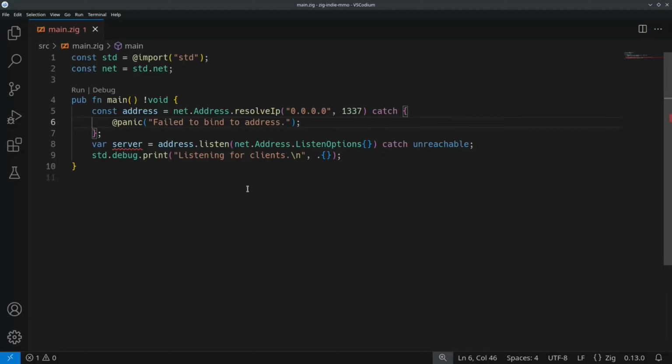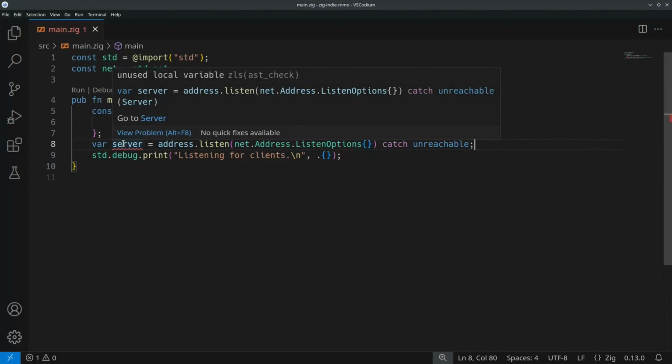Okay, so there we go. And then on the next line, what we're doing is we're going to be listening at that address. So we're going to go ahead and do that. We're going to pass in the default listen option struct here. And for this one, we'll just do the catch unreachable for now. And you'll notice I have an error here, unused local variable.